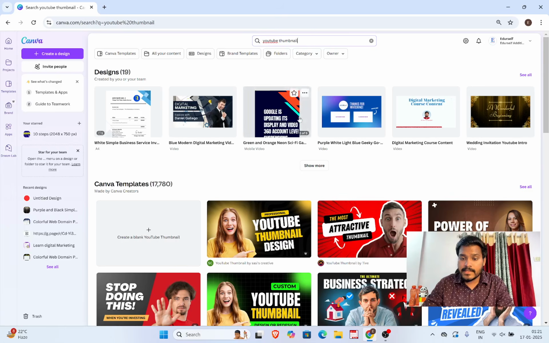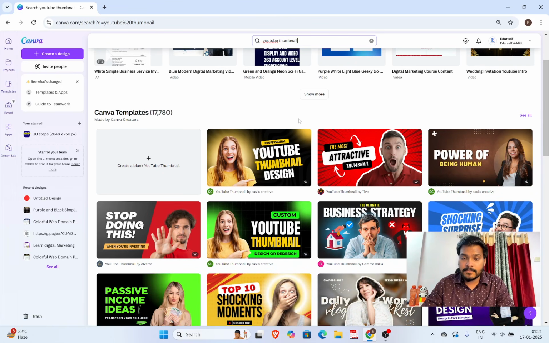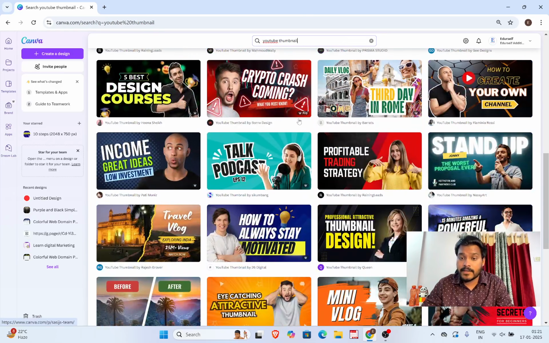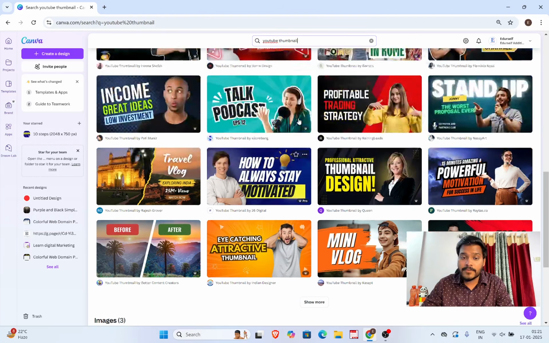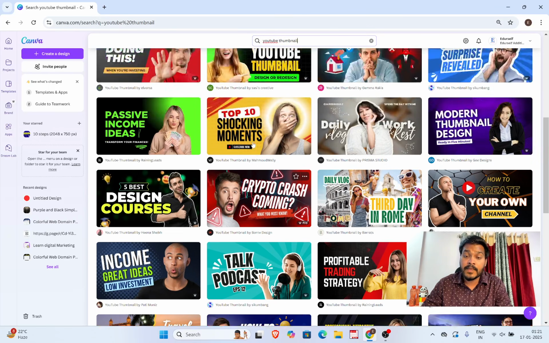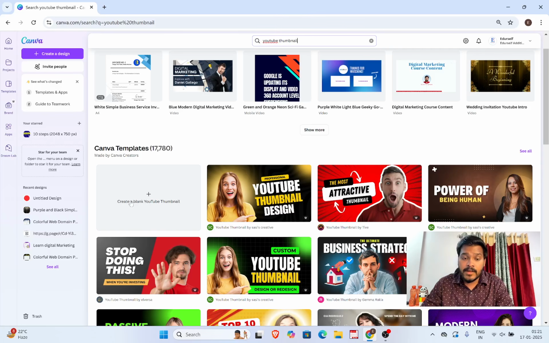Now here we can see that there are a lot of preloaded templates given by Canva which are completely free. All we have to do is choose the right template and then customize that particular template. If there is a text, we can edit the text. If there is an image, we can edit the image. If there are any elements, we can either delete them, we can add them, we can replace them, and it is completely customizable. Or also if you want to design a new thumbnail completely from scratch, we can choose this option.